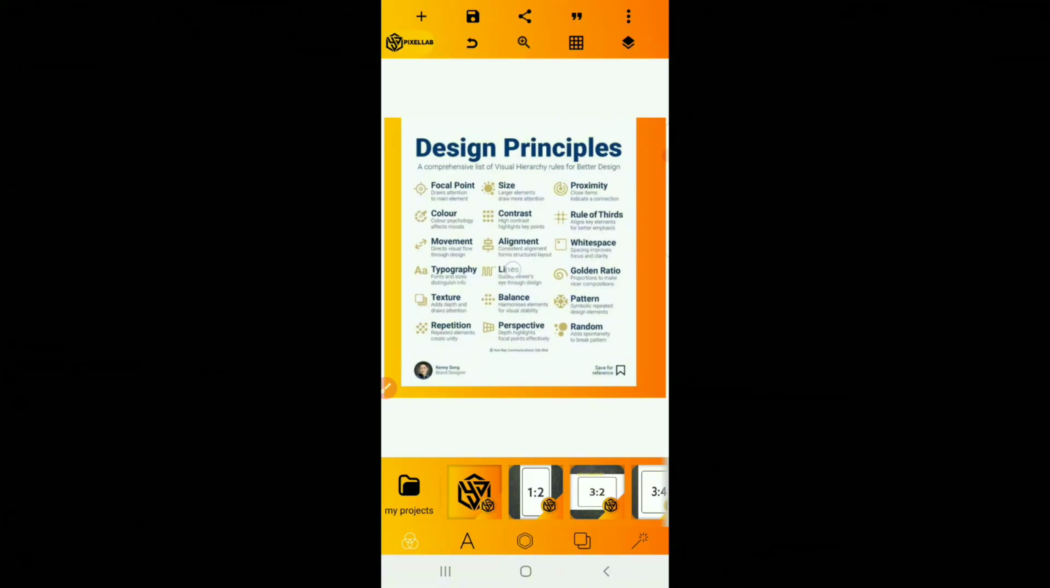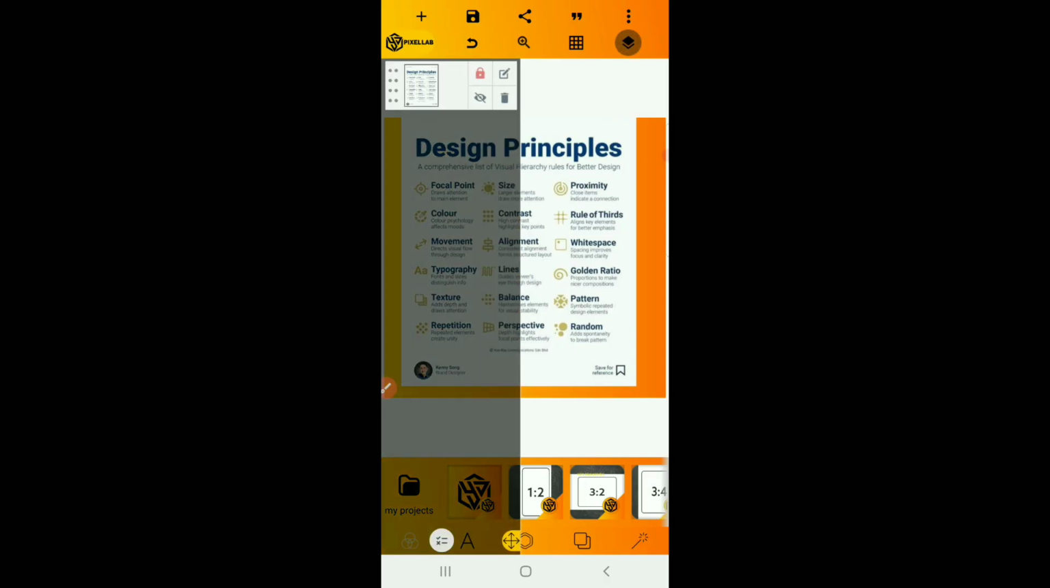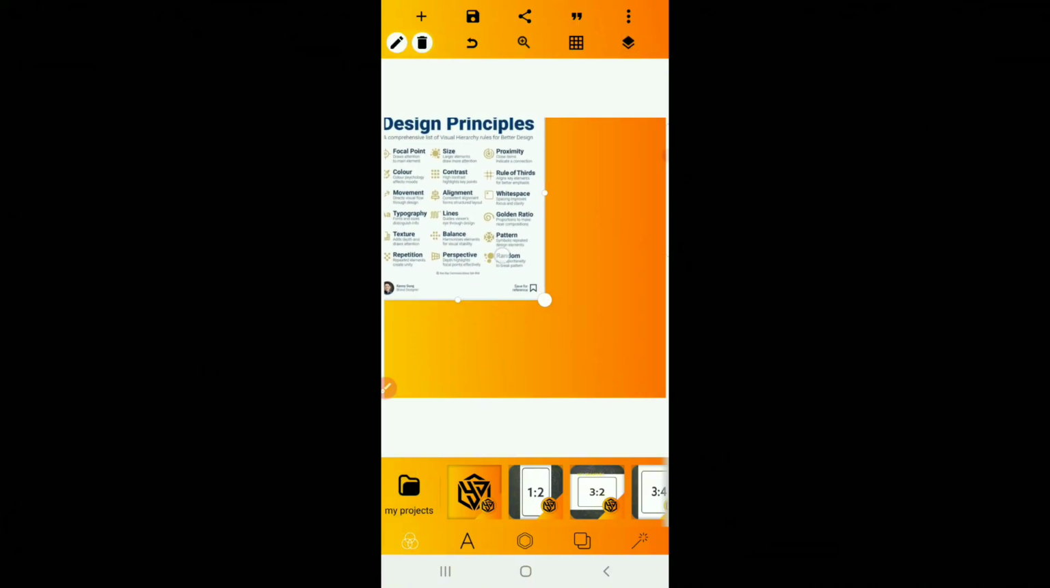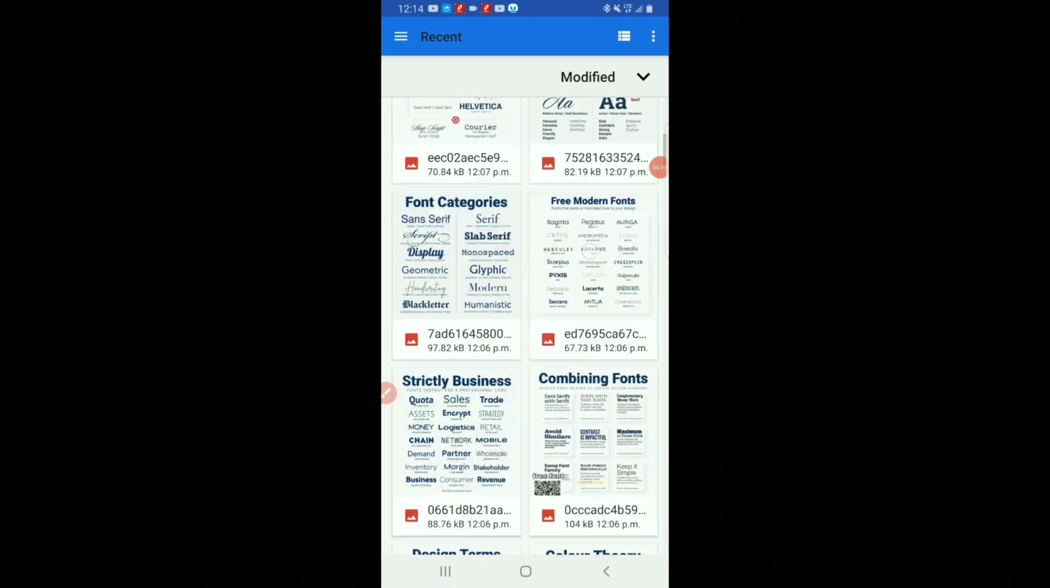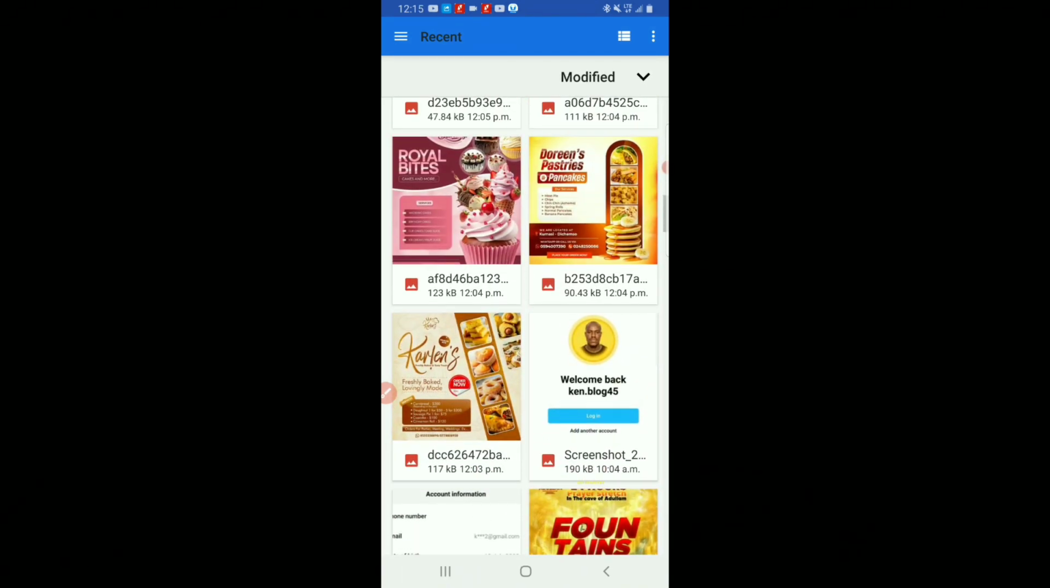Now the next one here is lines, which guide the viewer's eye through the design. Now this line, for example, let me import a design I made. This line is also very, very important, and you need to pay attention to it. Let me import this design now.